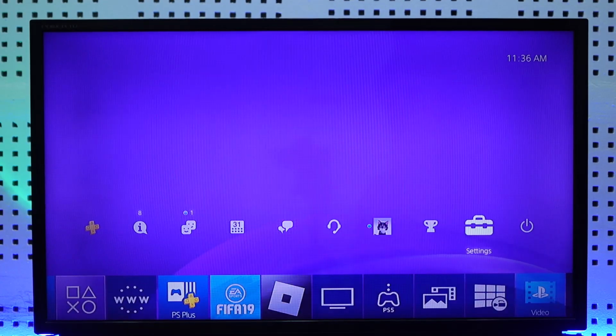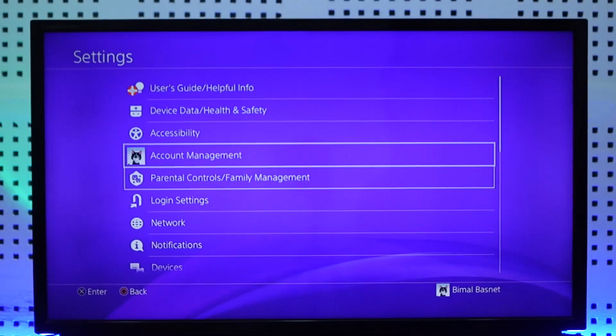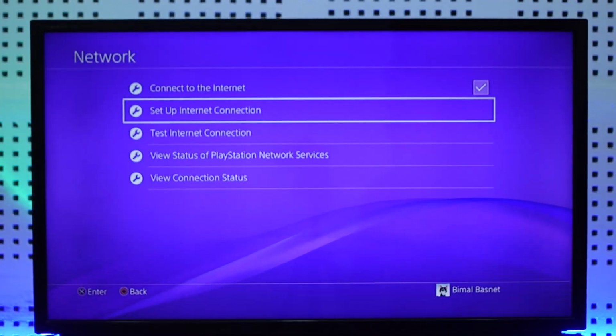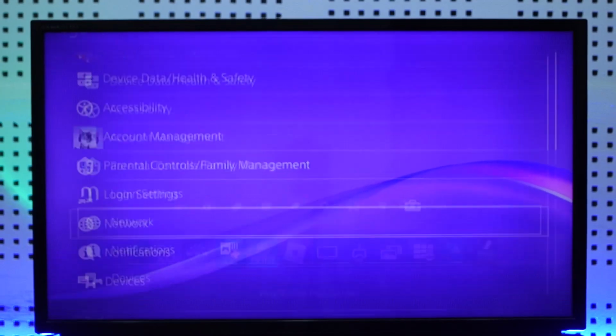But before we do all of that, we're going to go to settings and check if our internet is working just fine. Go to network, make sure that you're connected to the internet, be it wireless or with a LAN cable, whatever else it is.